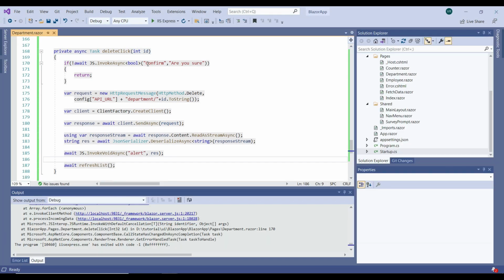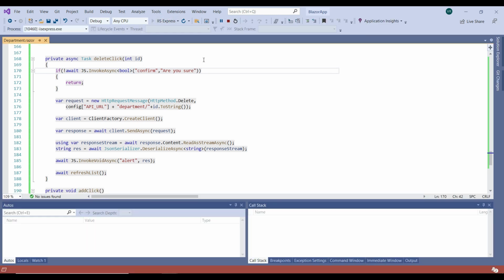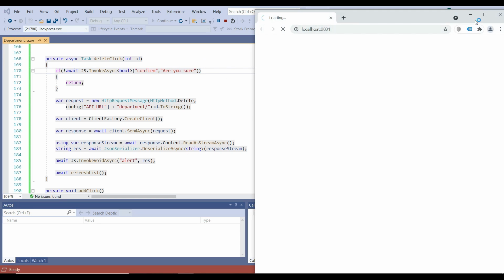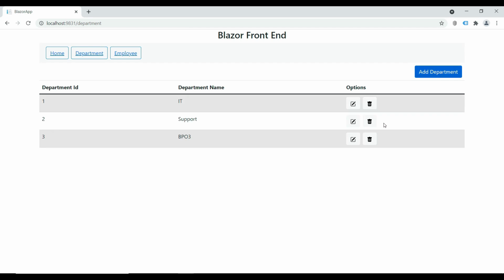Okay, I think this will be lowercase. Okay, we see the confirmation window. Let's click on OK, and we say that it was deleted successfully.